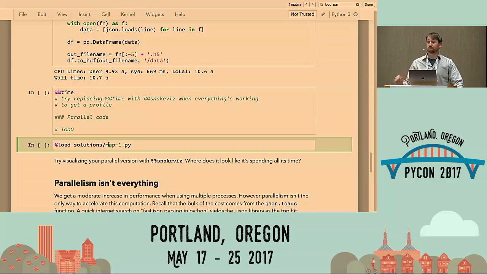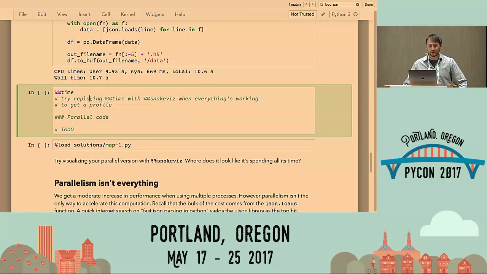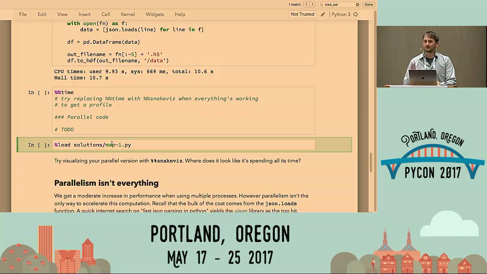Yes? Is snakeviz any good at multiprocessing? Because after I do the map example, I'm spending all of my time in acquire. Yeah, so you see this comment that says try replacing time with snakeviz once you've got the parallel example. We'll get to that momentarily.